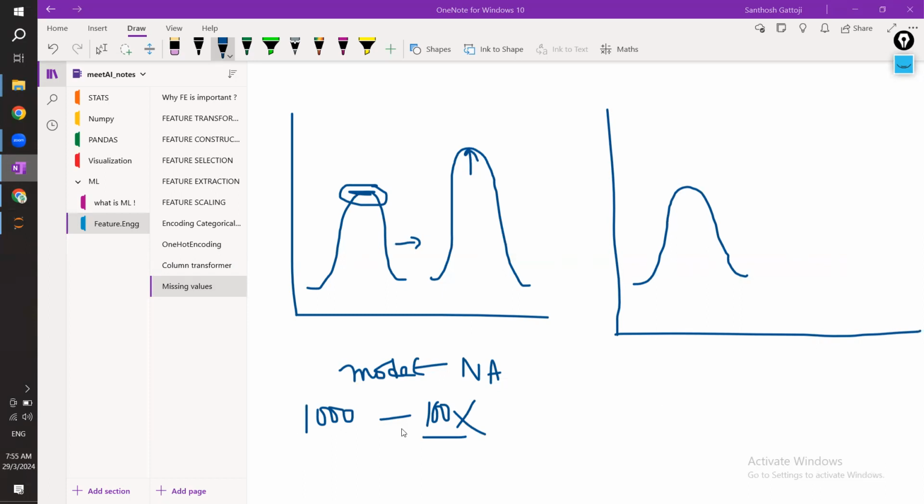Same example, if you're having 100 NA values, out of these 100 NA values I'm not using only a single mode value to fill all the 100, because it might result in a spike here. I'm using random values. That means 900 existing values are there. In these 100 values, I'm using randomly some values from these 900. So I'm not giving importance to any one single value, which might unnecessarily increase the spike.